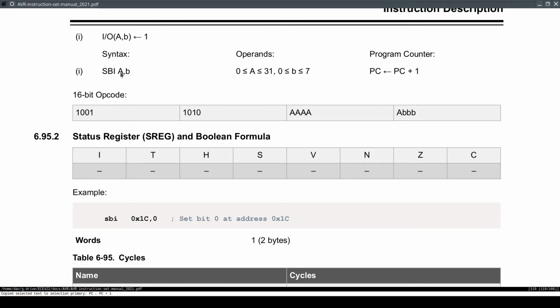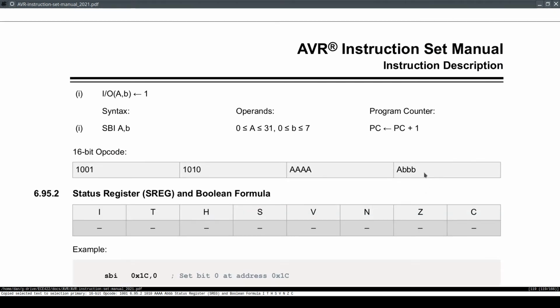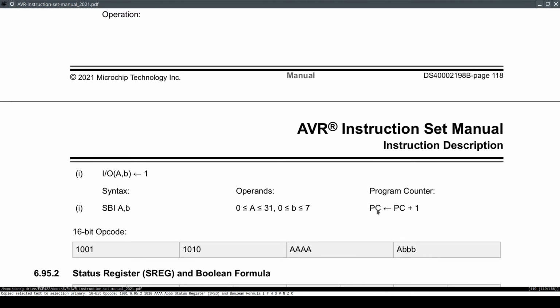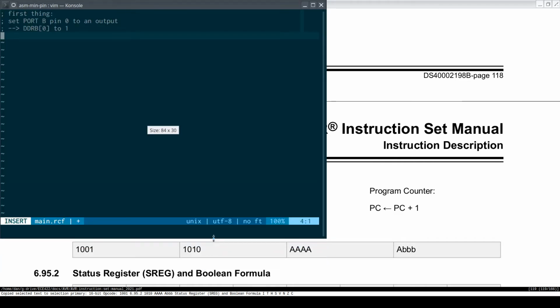Syntax, SBI. We're not going to write in assembly. What we really need is this 16-bit opcode. I'm going to leave this 16-bit opcode down here, pull up my editor. There we go. So this would be SBI, and then what register is this? Well, I know it's going to be bit 0, but I need to find DDRB. Okay, DDRB, what is it?